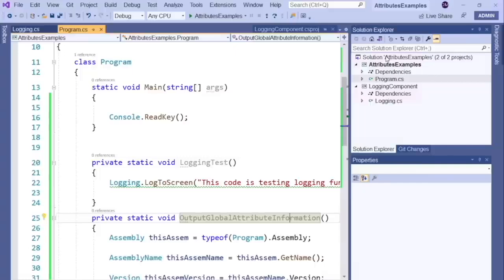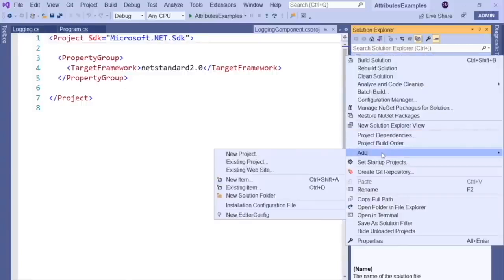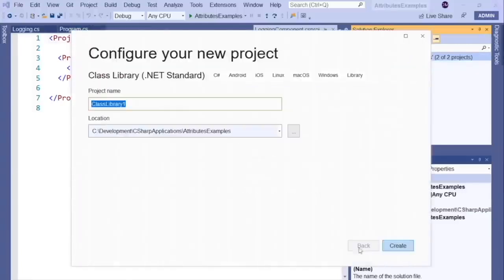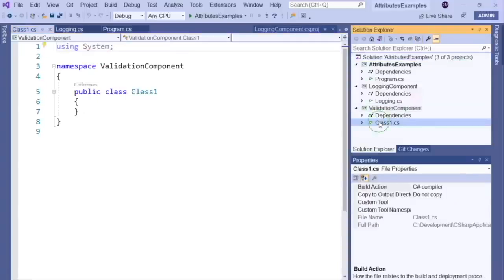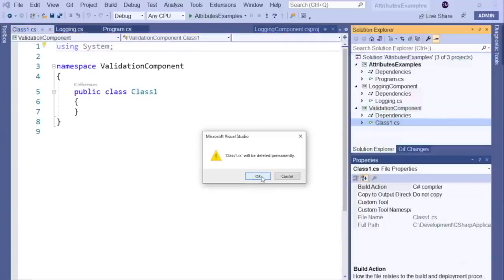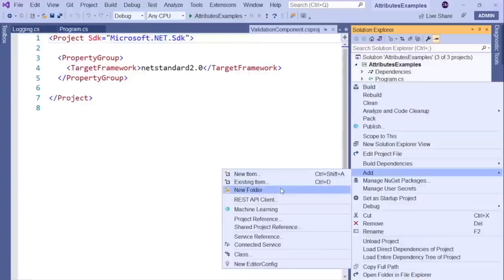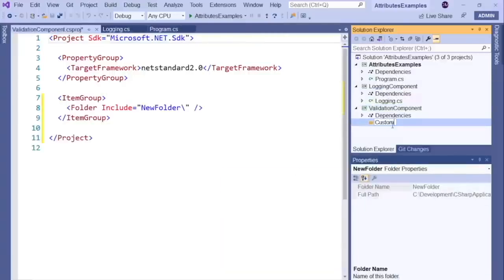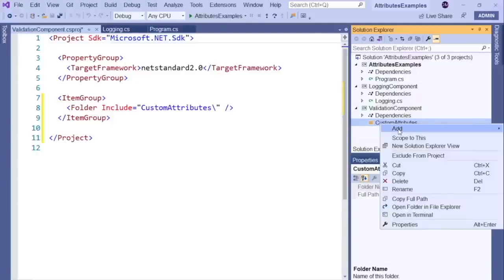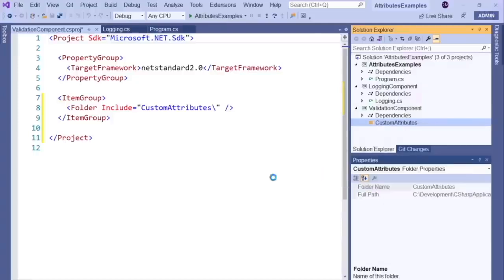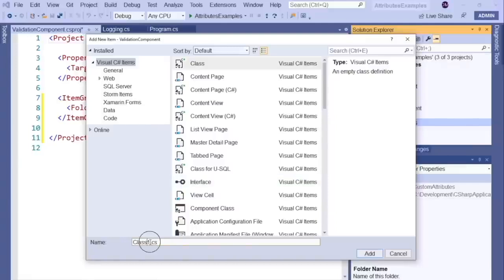Okay, so let's add a new standard library project to our solution. Let's name this project Validation Component. Let's delete the class that was automatically created by Visual Studio. Let's create a new folder named Custom Attributes. Let's add our first custom attribute class to the Custom Attributes folder. Let's right-click the Custom Attributes folder and add a new class. Let's name this class RequiredAttribute.